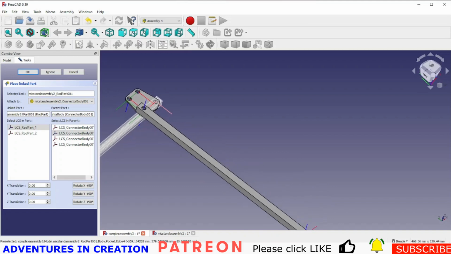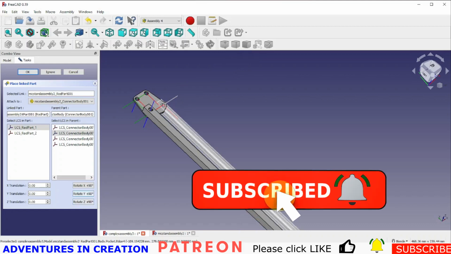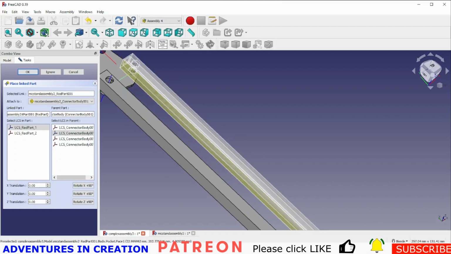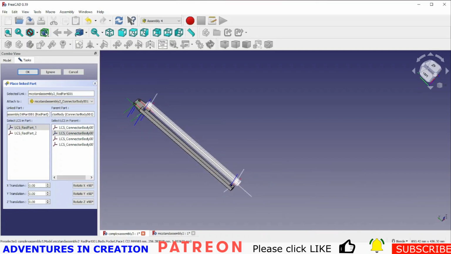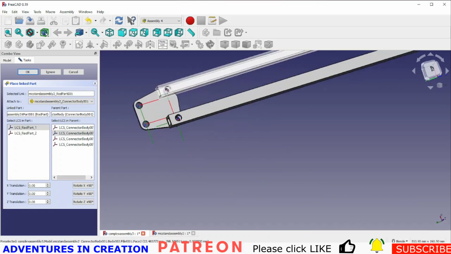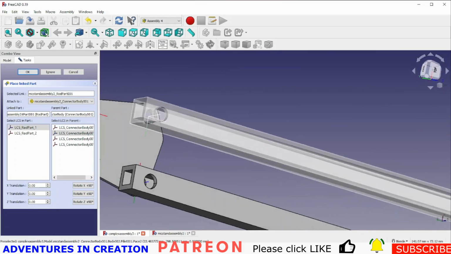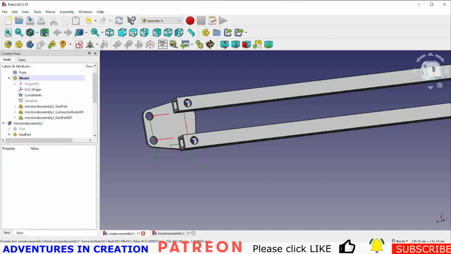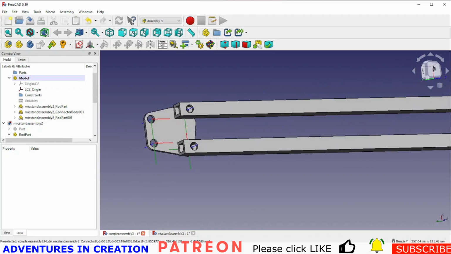And it looks like we need to rotate this. I think we need to rotate it this way to bring it on top. And there you can see I have it connected. The two pieces are connected the way they should be. So I can say okay to that one. And you can see I have 2 rods on a connector.